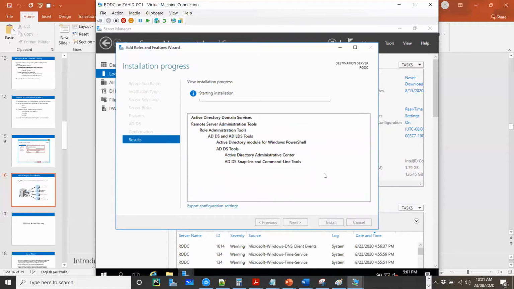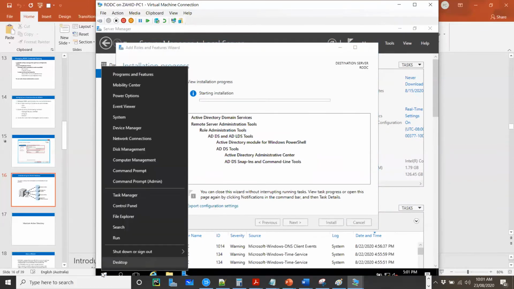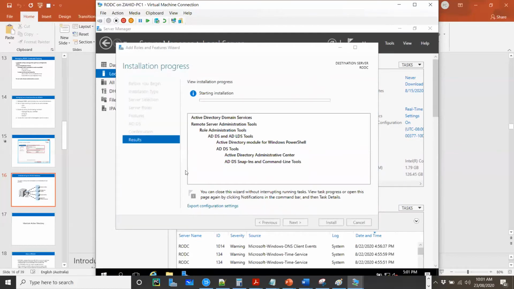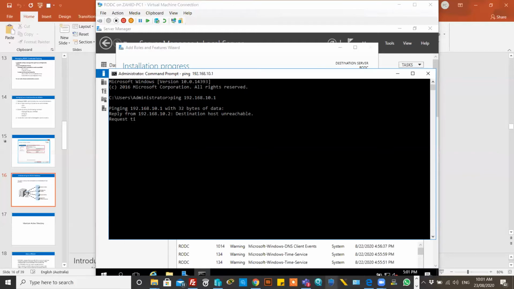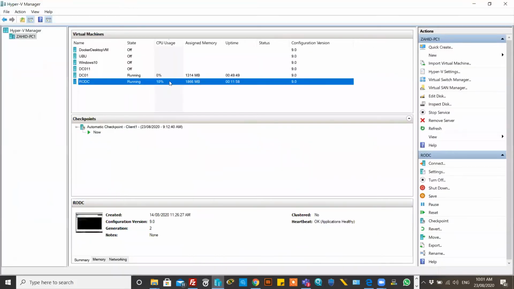So we are installing Active Directory Domain Services. That's good. After that, we're going to right click on the start menu, open our command prompt, and then ping the main server and check whether the IP communication is okay or not. So ping 192.168.10.1. Right click on the start menu, open up the command prompt and try to ping. Yes, that's good.